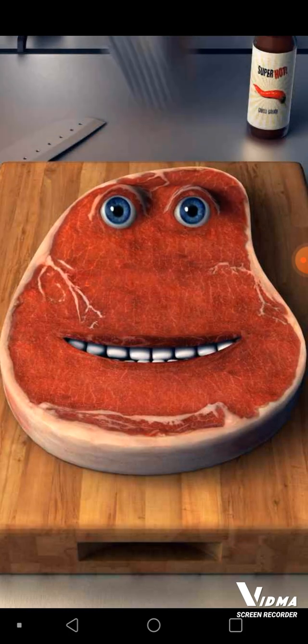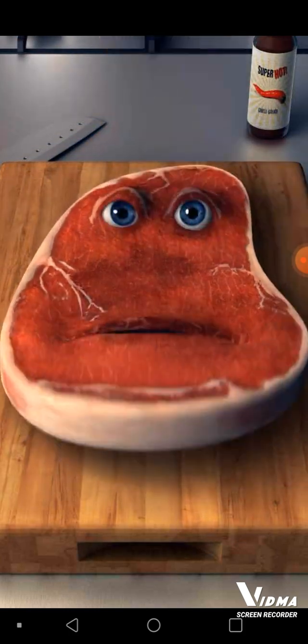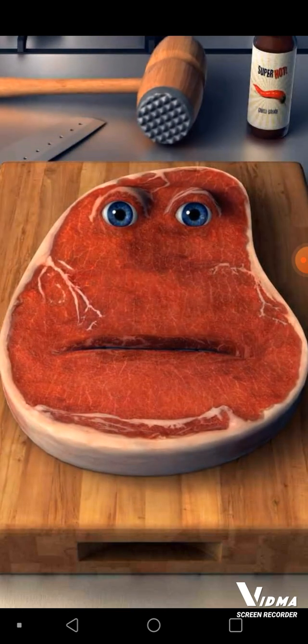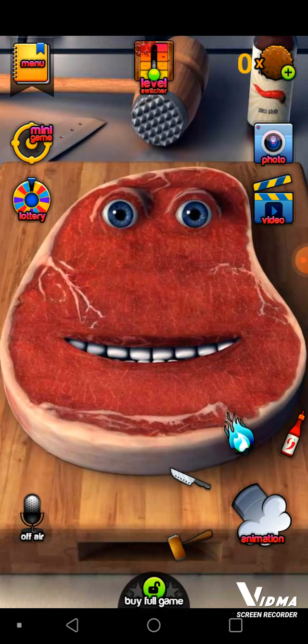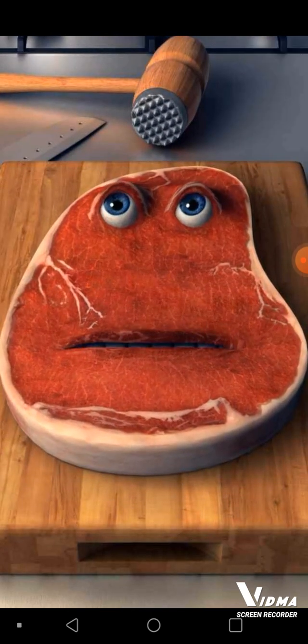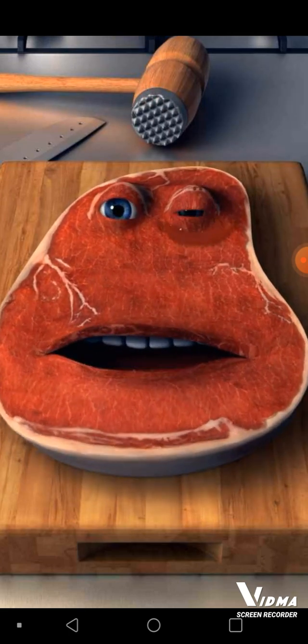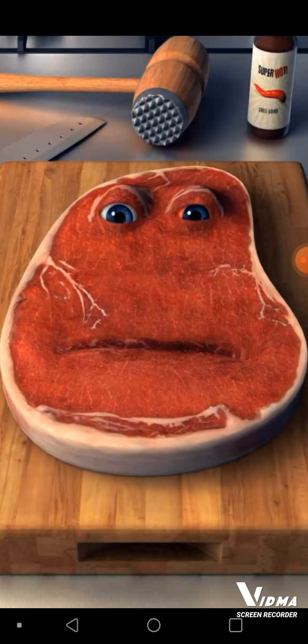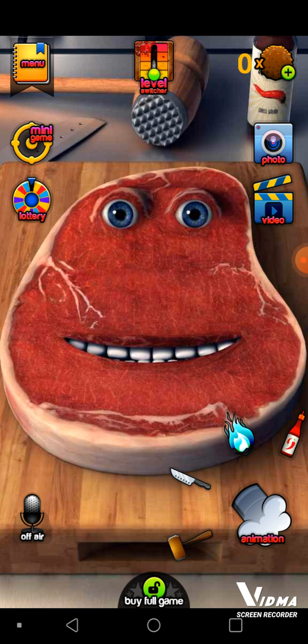So you can actually hit him with a hammer, and he makes a noise. Also, you can put hot sauce in his eye, or you can use the blowtorch on him.